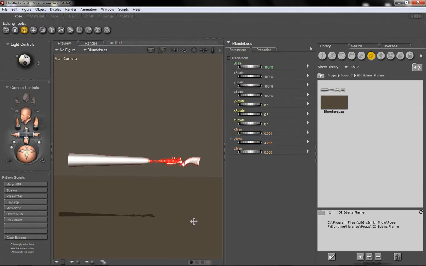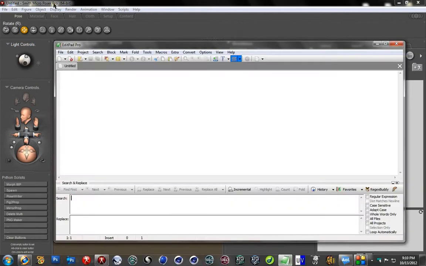I'm just using this as an example because it's something I have handy and it's pretty simple to make into a prop. Just import that in. I'm not going to make parents or anything like that for it. I'm just going to add it. As you can see on my right, I actually already have it done, but for the purpose of this tutorial, I'm going to do a second one. I'm just going to name that Blunderbuss 2. So now it's a prop.